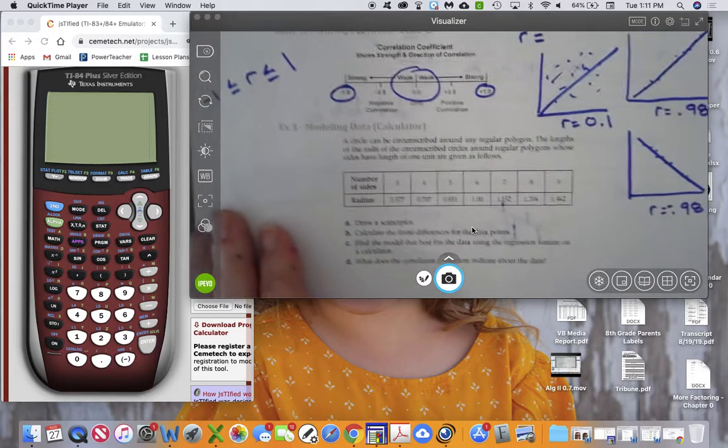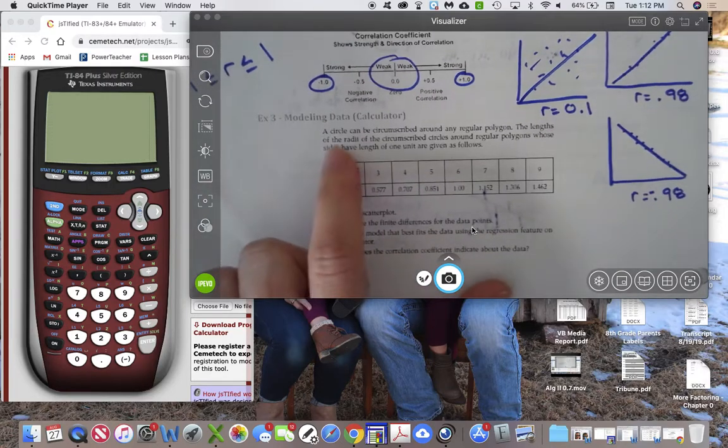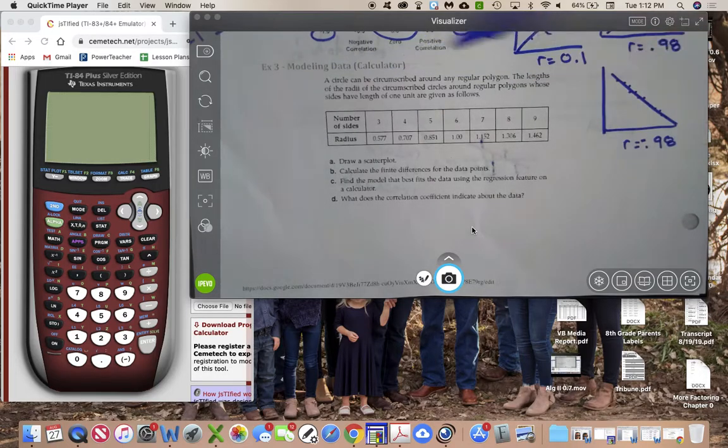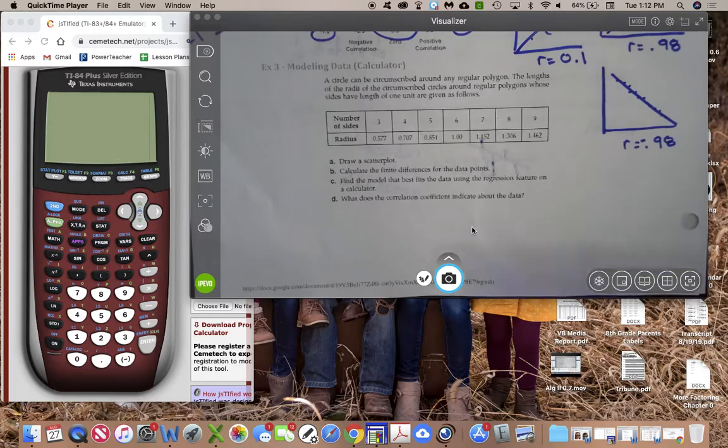All right, so modeling data. We're going to actually do this, and we're going to do it all on your calculator. A circle can be circumscribed around any polygon. The lengths of the radii of the circumscribed circles around the regular polygons whose sides have lengths of, and so on. Okay, we're going to do this.